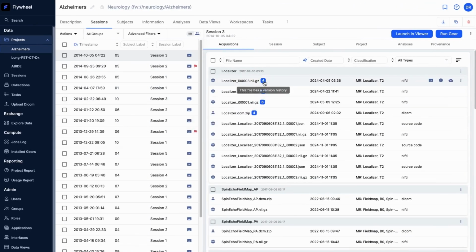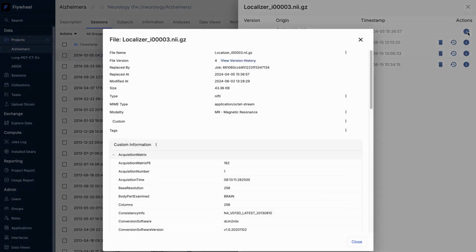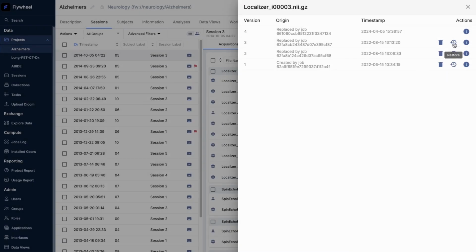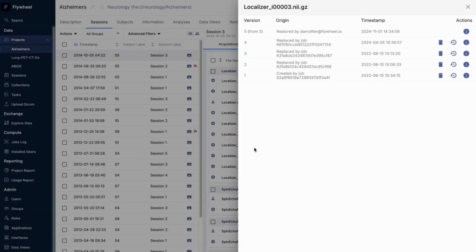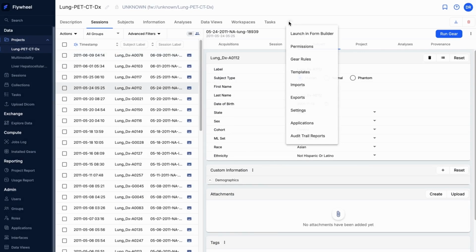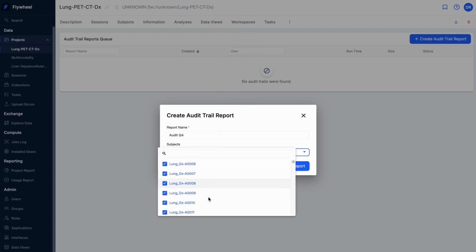Compliance and traceability are at the core of Flywheel's capabilities. Every file is versioned with a complete version history for transparency. And you can always revert to a previous version when needed. All changes are also tracked via our audit trail module, and a full audit trail report can be exported. This is helpful for outside audits and other regulatory circumstances where you need a complete picture of what has happened in the system.